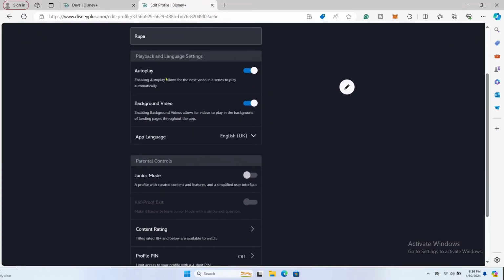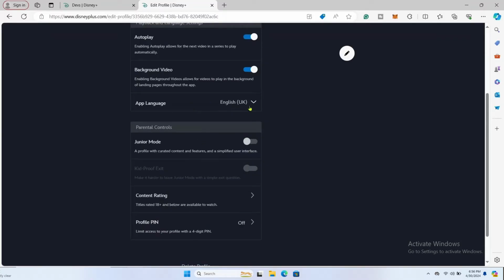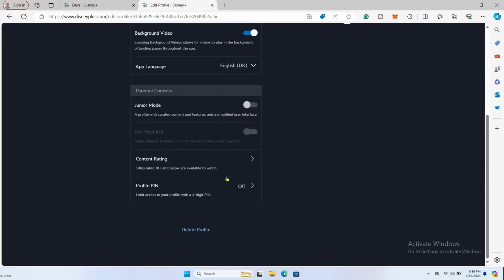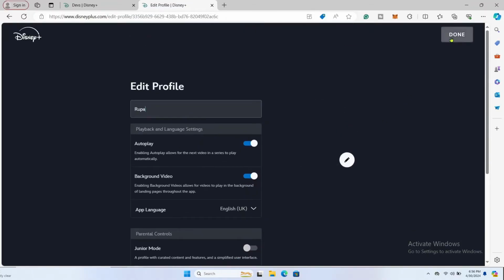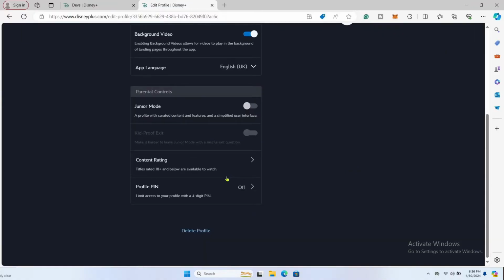You can change the name, the autoplay settings, background video options, as well as the application language feature. You can also turn on Junior mode if you wish, and also change the content rating settings in order to filter the contents that are available. There is also an option to set up a profile pin, and you can delete this profile if you wish by clicking on the delete profile option at the bottom.